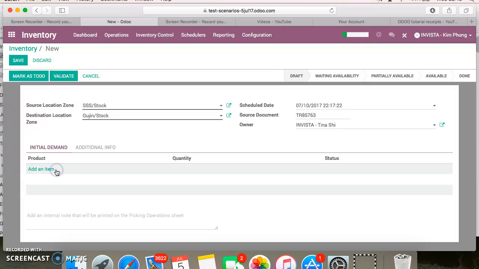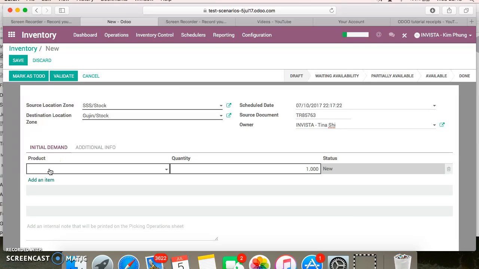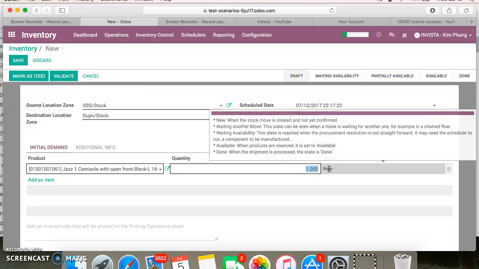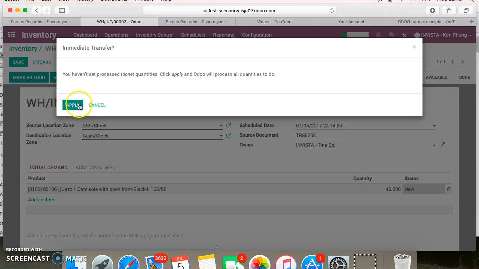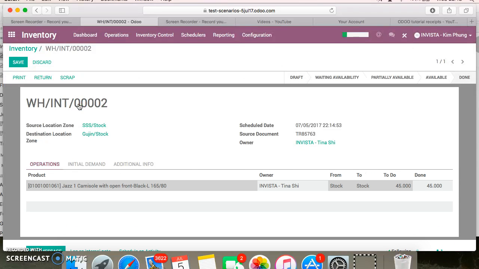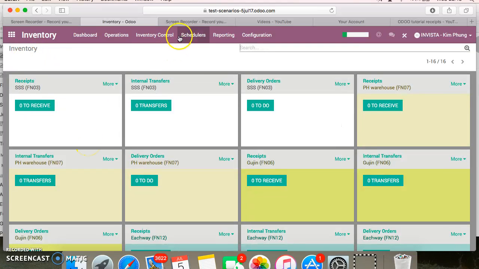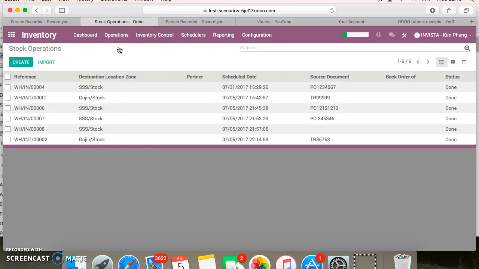So then we just add the products that we want to move. Very easy. Let's say we go back to Jazz. We take the camisole, we put the quantity. Let's say we want to replenish with 45 units. And then we basically say validate. So then this has been moved, and then we go back to inventory, and then we see the transfers, and then we see here internal.